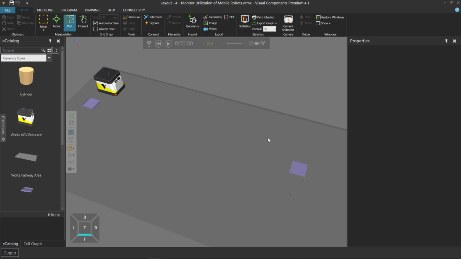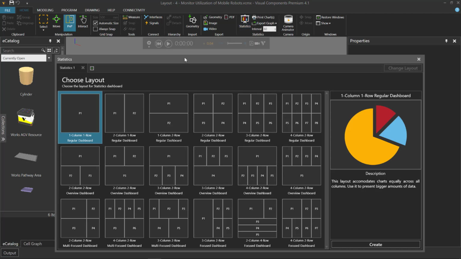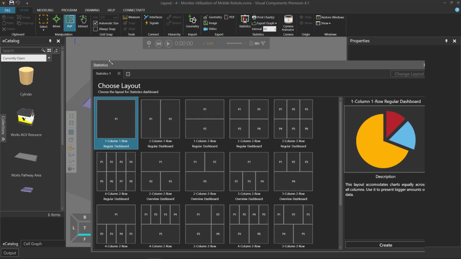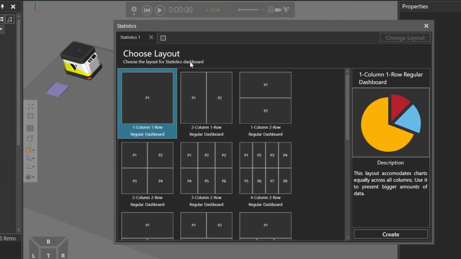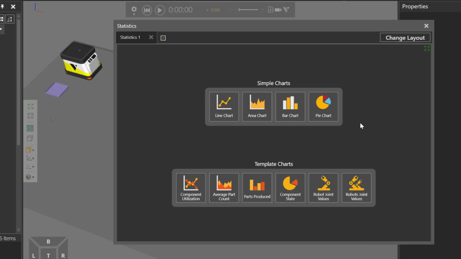To access the statistics dashboard, go to the statistics group here on the ribbon, click this button. Here's the dashboard. Let's resize it a bit. And because we're only using one robot, let's choose this layout here, so you could double click it or click the create button here. And now we have to choose the chart type. Let's use the component state template chart here.